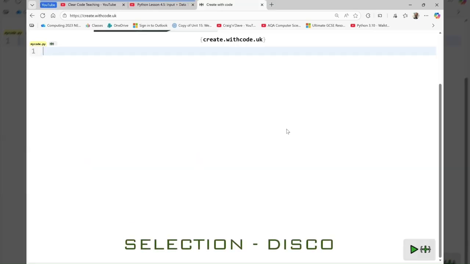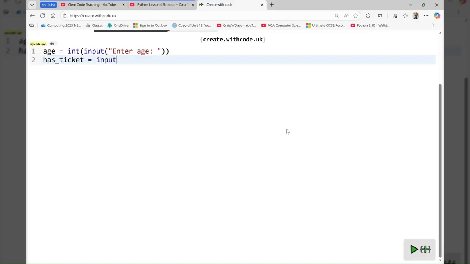Okay, let's code. Age equals int input, enter age, 2 brackets on the end, because we've opened 2 brackets, we close 2. has_ticket equals input. We're expecting a string on this one. Do you have a ticket? And we need to prompt them to say yes or no.